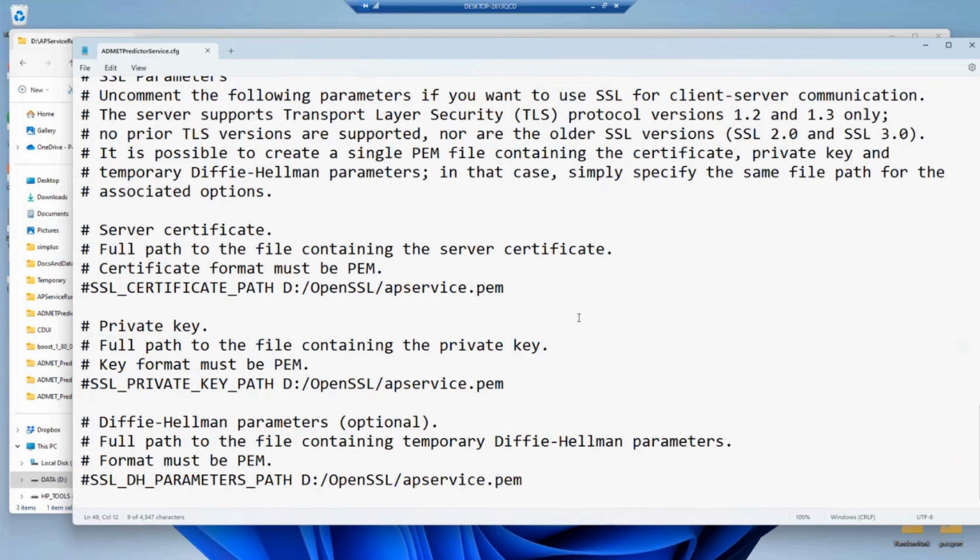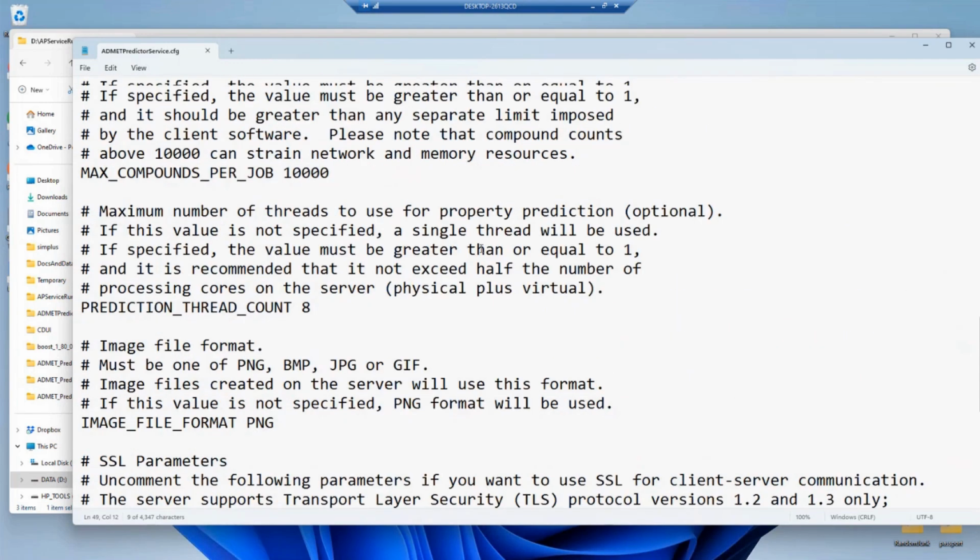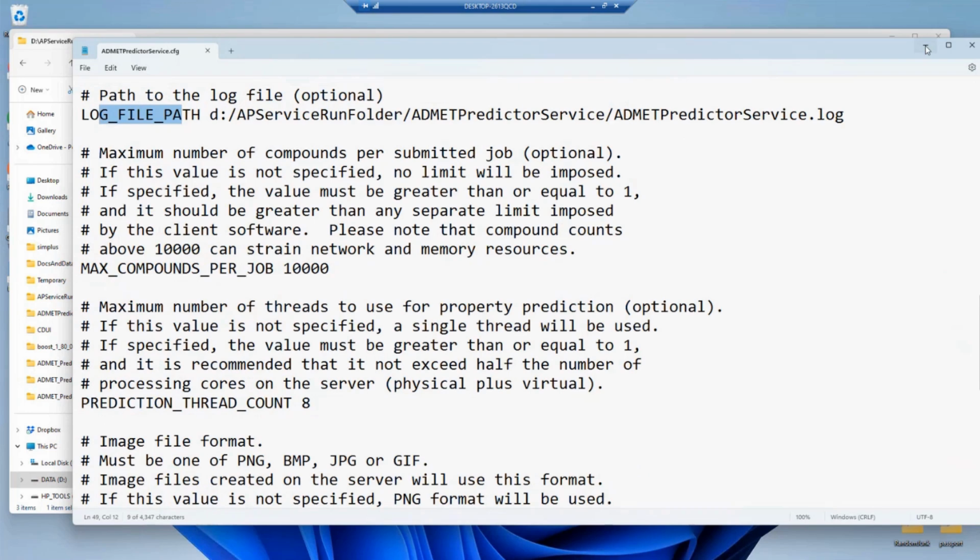That's something that you can easily generate using the freely available OpenSSL software. If you have any questions about this, please just contact us and we can help you to set this up. So I will not be using encryption for this short demo today, but it's something that you can very easily enable.